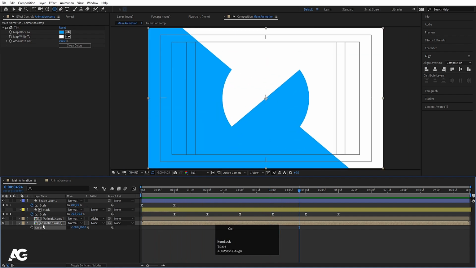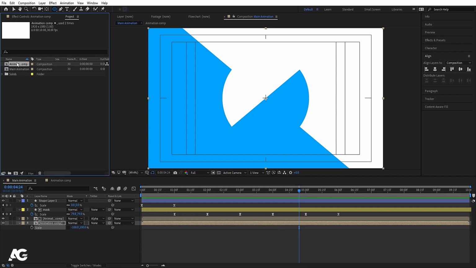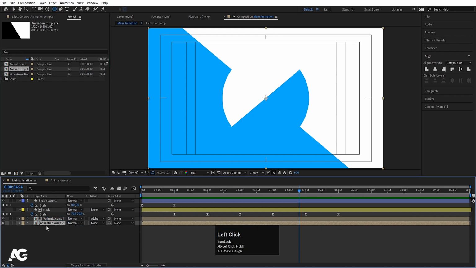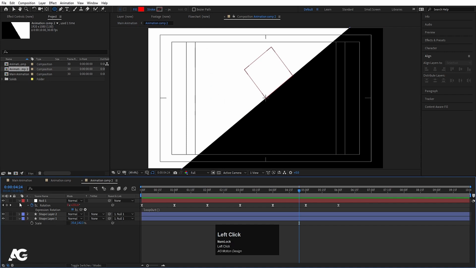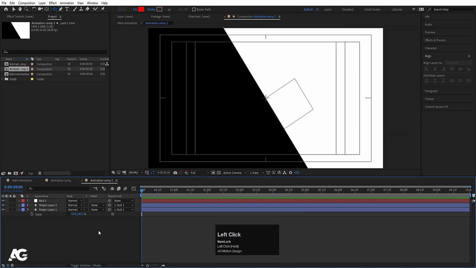Okay, now hit Ctrl 0 to open the project window. We will select this animation comp and hit Ctrl D to duplicate it, and by holding Alt I'll replace it with this fourth animation comp layer. Now double click to open this composition, and now we will do certain changes over here.